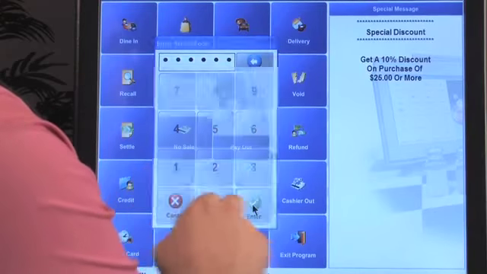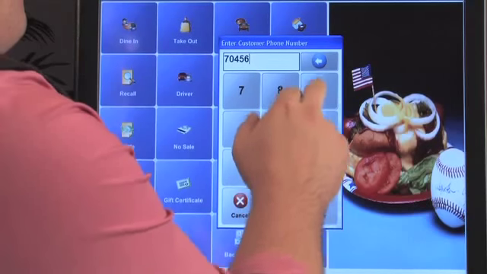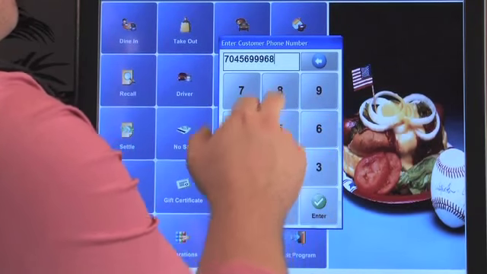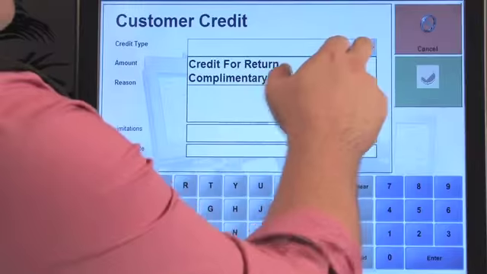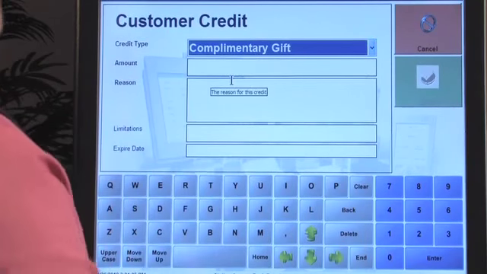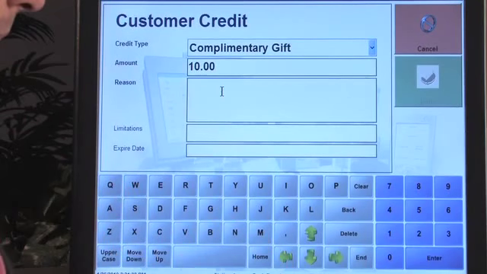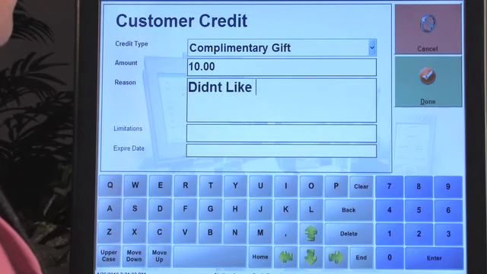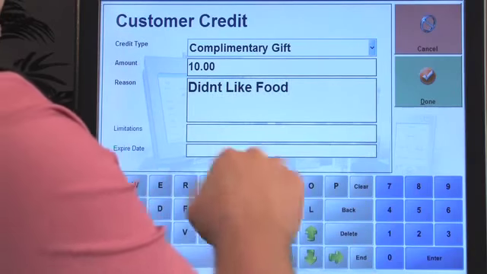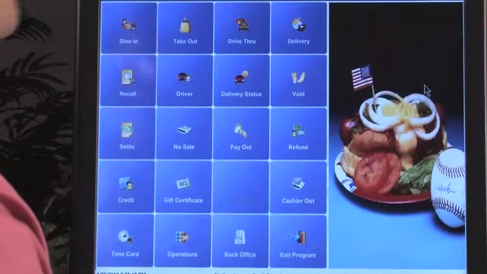Let's say that you need to comp someone's meal or an item or something like that, and you want to give them a credit. Let's show you how to do that. So in order to give them a credit, we're going to access the home screen. Now remember, everything pivots around the phone number, so we're going to put in a phone number, the credit type, a complimentary gift, the amount, $10. The reason, didn't like food. Okay? We can have limitations or other expirations on there. That's just to your leisure. We'll go ahead and finish this credit.